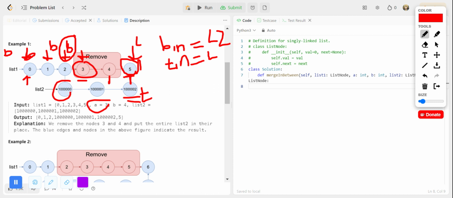So this is what we are going to do. This is how we are going to solve this problem. The time complexity is just n plus m.